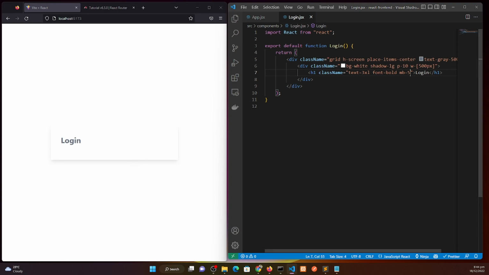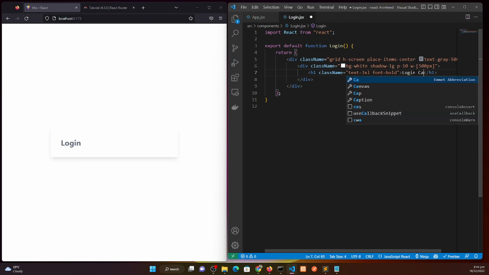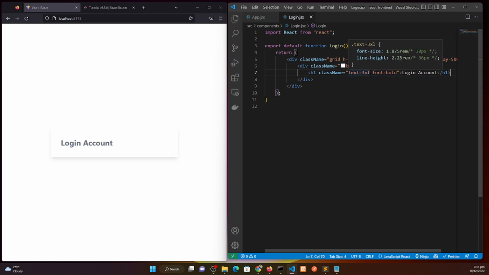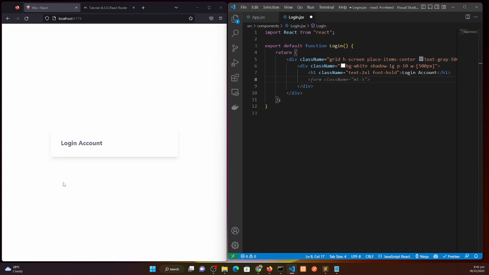And I think I'm gonna remove this. This actually adds a margin bottom right after the login. So let's remove that. There you go. Well, actually, I'm gonna say login account. Just a matter of preference. Don't have to do this. And it's quite big. I don't want the 3XL, I want the 2XL only. There you go.